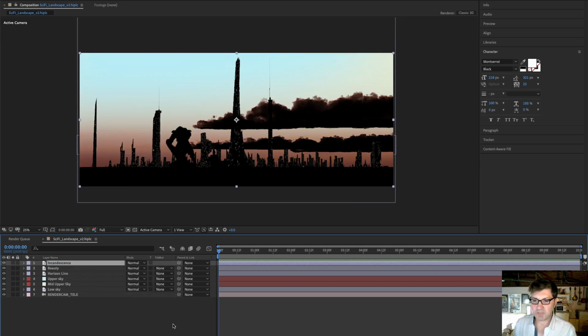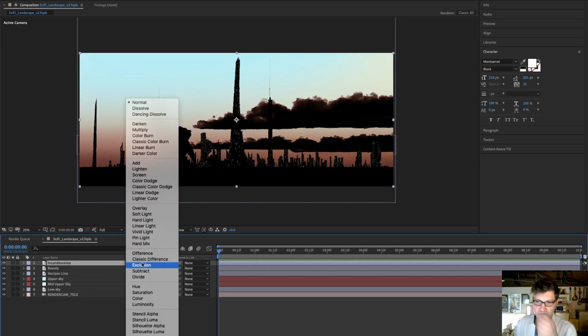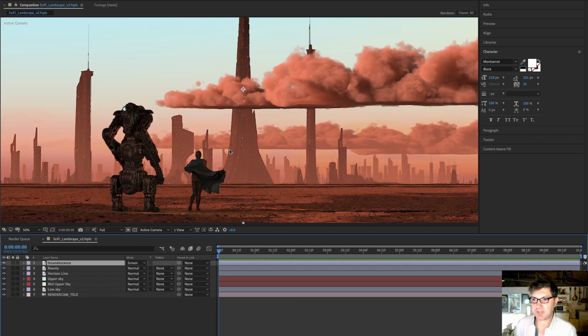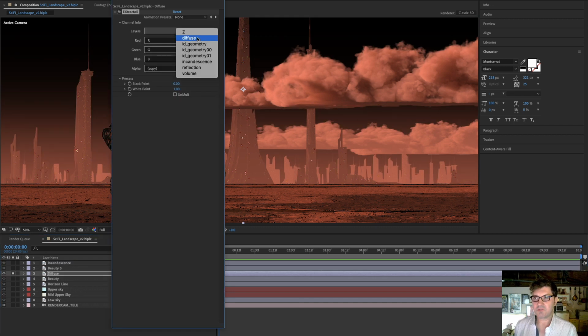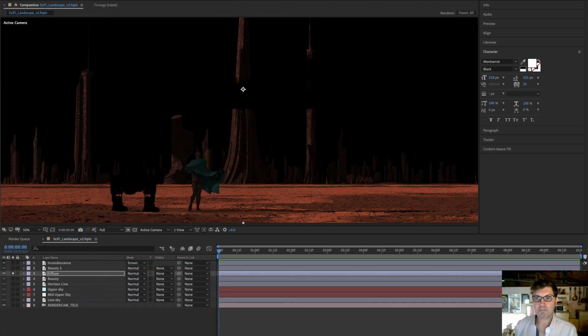So what I want to do is change the transfer mode from normal to something like add or screen. I'm just going to go with screen for right now, and that's going to give me my incandescence. You can't see a whole lot of it, but all it's doing is strengthening my lights. I'm just going to set this to diffuse, okay?